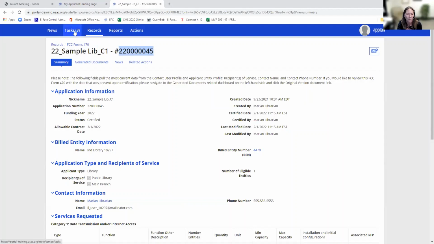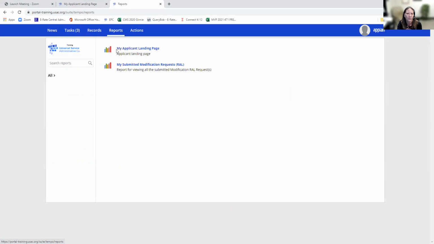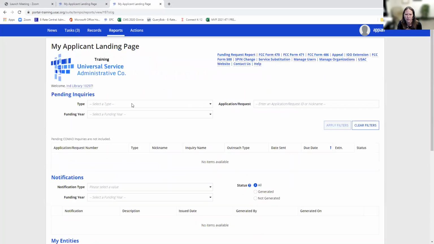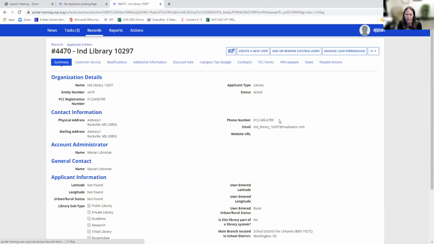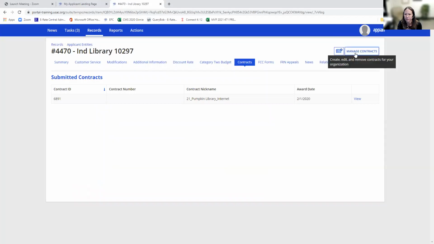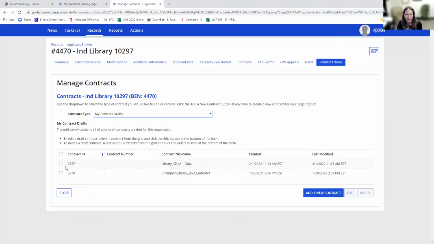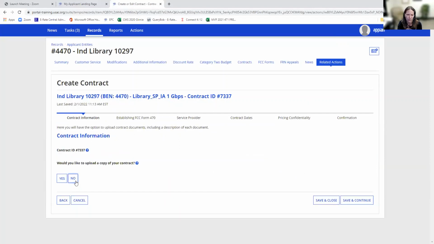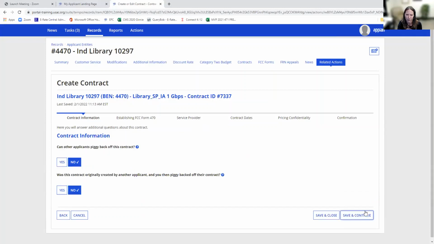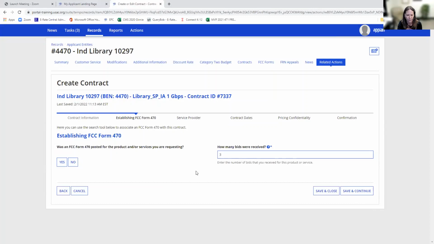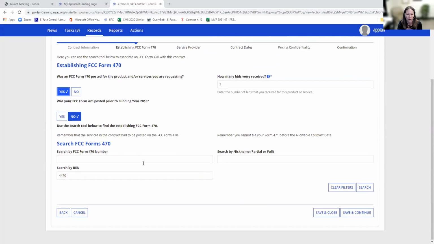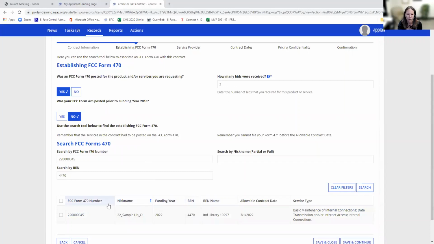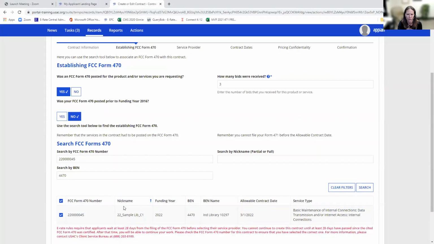Okay, so let's go back to funding. Go back into contracts. Manage. So I can go back in to the one we were working on, and I want to edit it. Get us back to where we were. Okay, so down here, we'll put in the 470 number, and this will link this contract to this 470.